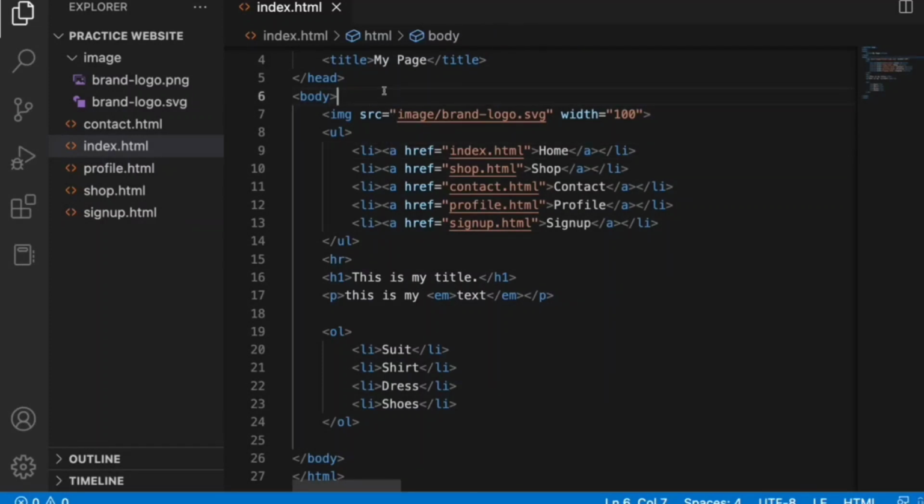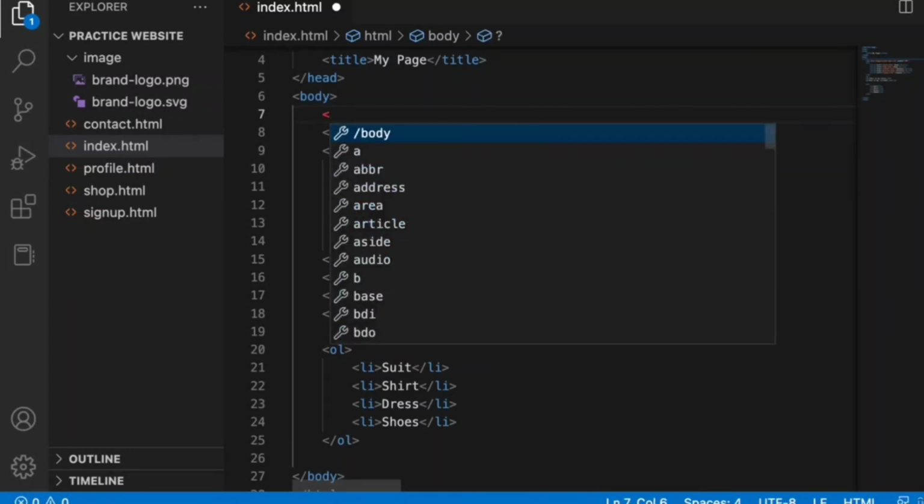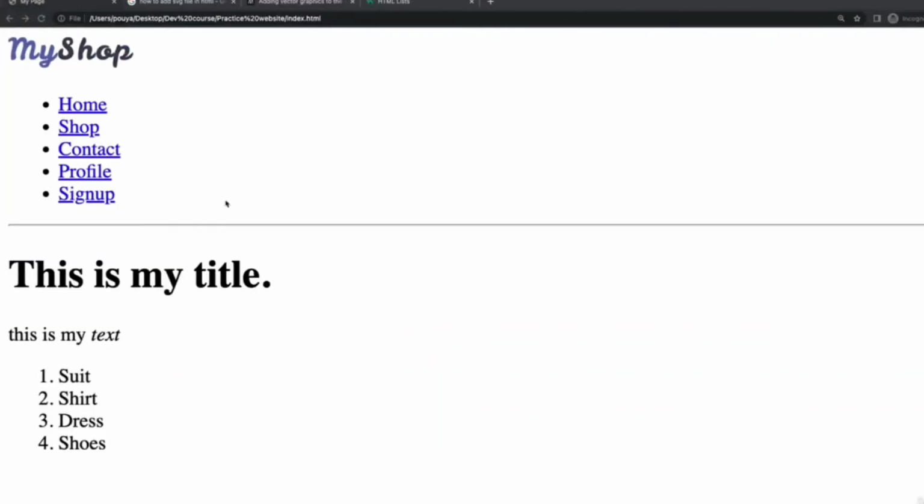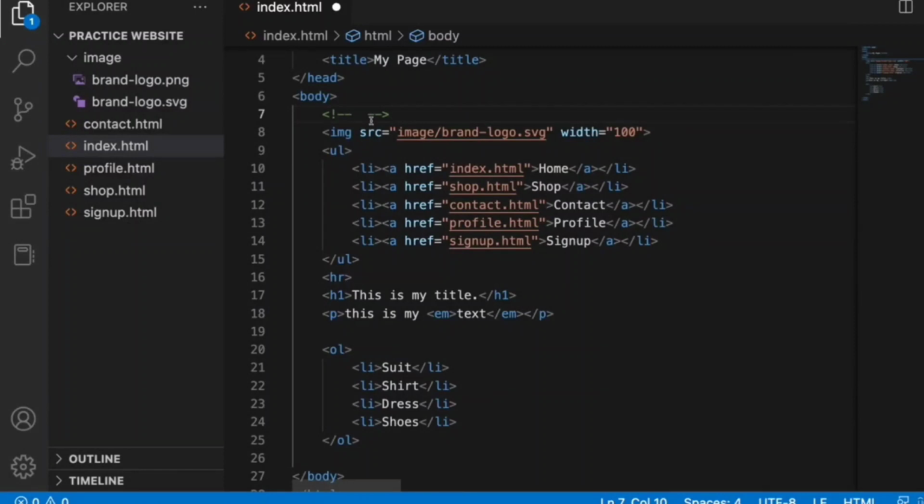The way we write them is that we write down an opening angle bracket, an exclamation point, and two dashes. And it will complete the tag for us. And between these, you can write a comment. Now, a comment is just text that doesn't have any effect on our website, but it is here to remind us what this section is about, or to make our file more arranged and cleaner.